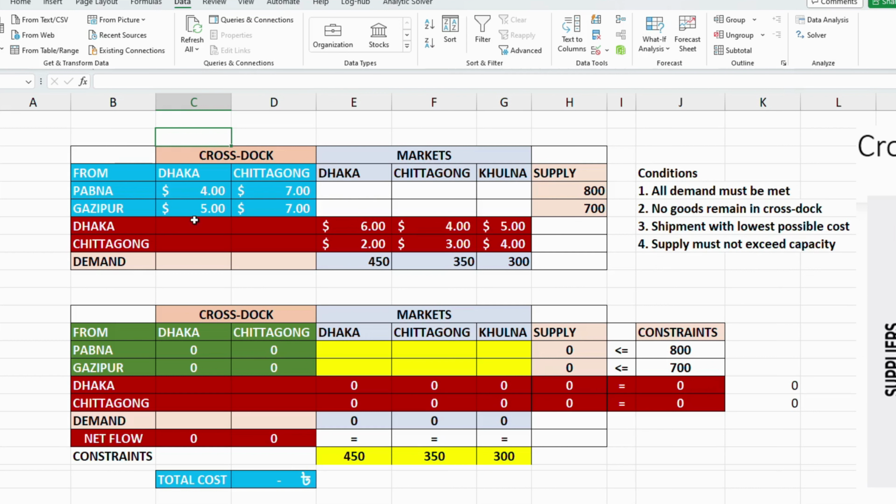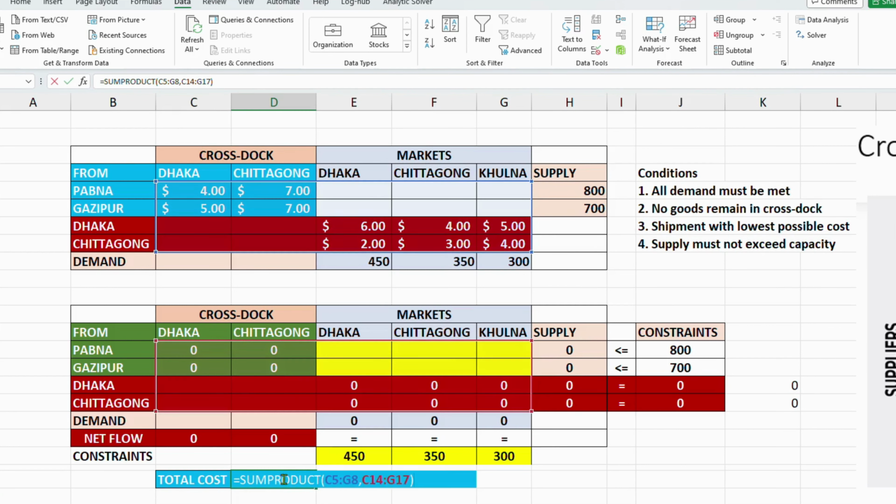To model this problem, we just copy the table here. Then we try to find out the total cost. For the total cost calculation, we use the SUMPRODUCT function. In the SUMPRODUCT function, we select the cost, comma, the total shipment. This will give us the total sum product, or total cost.